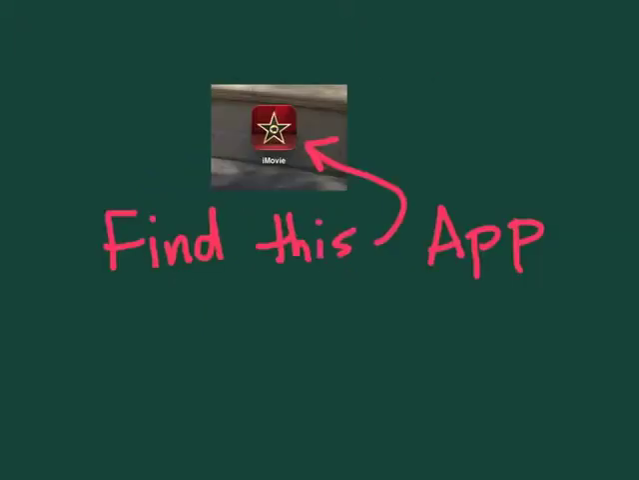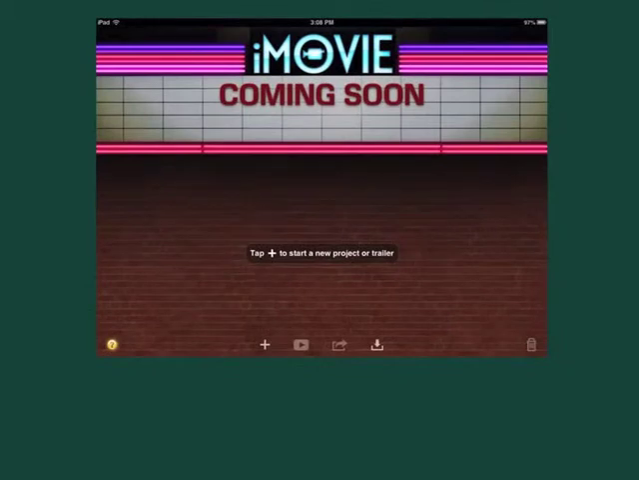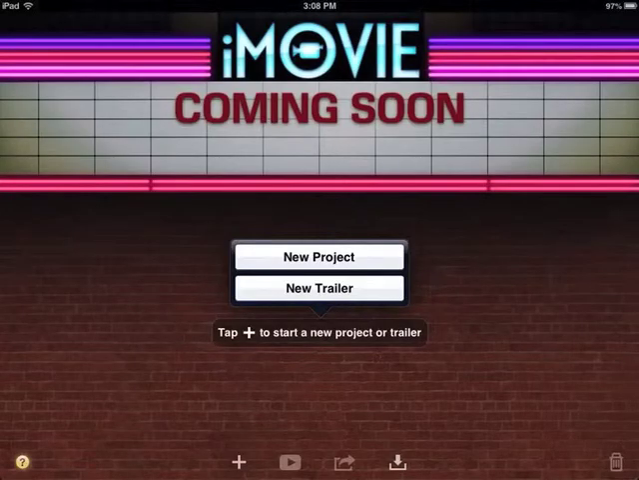The first step, of course, is to find the iMovie app, so find it and click it. If there's no movies already saved on your iPad, it'll say Coming Soon up here. That's where the name of your movie will eventually go. Go ahead and hit the plus button down below. For this project, you're going to choose New Project.